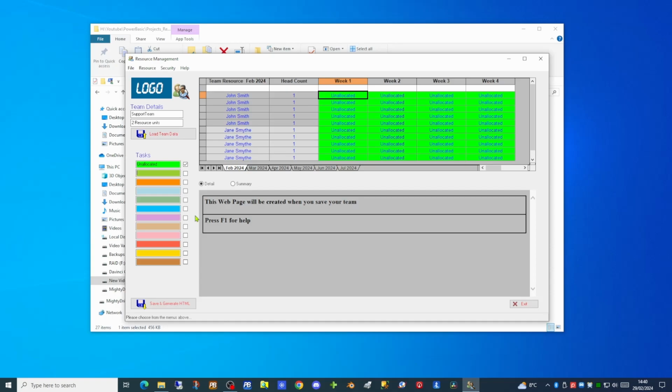One of the tasks or activities that staff will do is have holidays. So let's set up holidays first of all. Holidays generally are planned, so you should know when your staff are actually going to be on holiday. So let's say John Smith is going to be on holiday in week 2 of February. We can select the whole of week 2, right click, and then set as the task currently selected. And that slots in holidays.